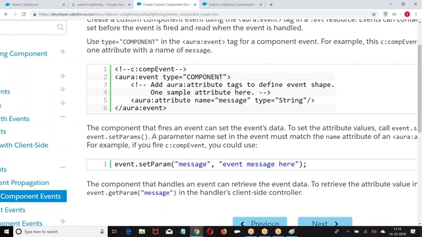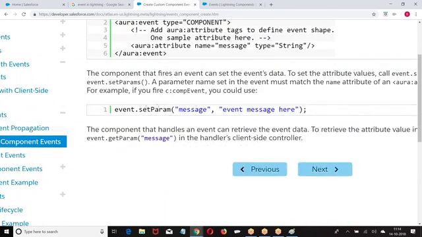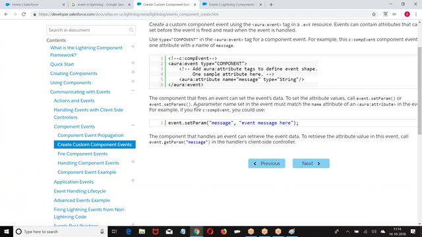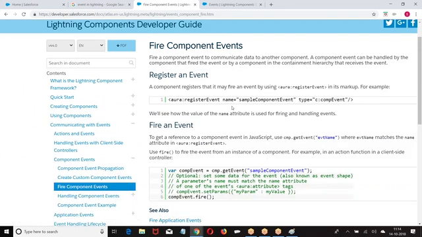Anybody who wants to put data into an event has to use setParam with a key-value pair. While capturing, you use getParam with the key. If you give a key, it gives you the value. You may set a single parameter or multiple parameters. For a single parameter, setParam. For multiple parameters, setParams with key-value pairs.